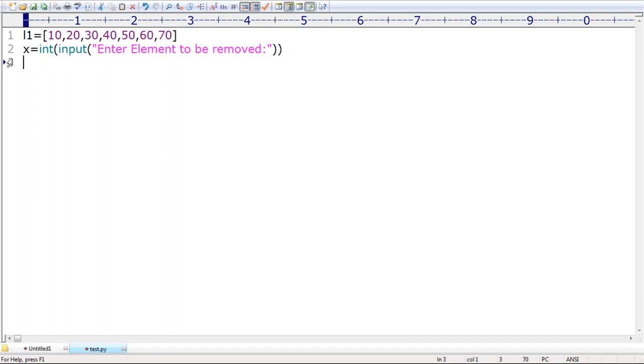Sir, L1 is equal to so and so, x is equal to int of input of enter element to be removed, like this I'm taking. Now don't try to remove directly, because if I try to remove this element directly and the specified element is not available, then I will get the problem, value error, right? That's why if x in L1, then L1 dot remove of x.